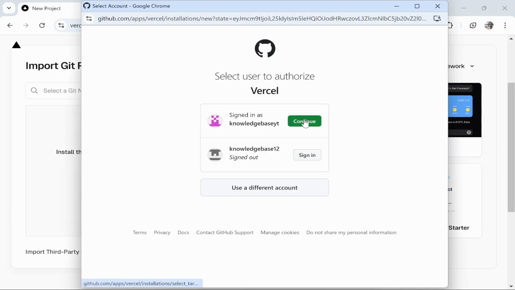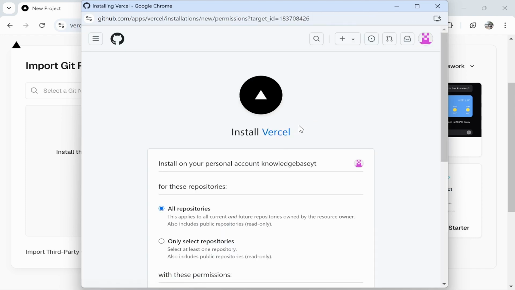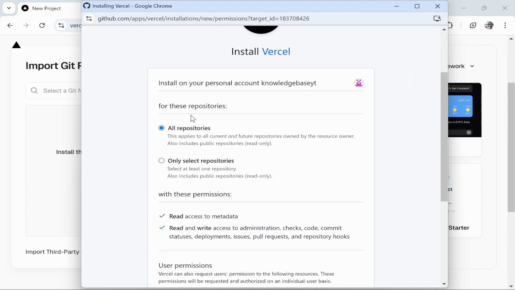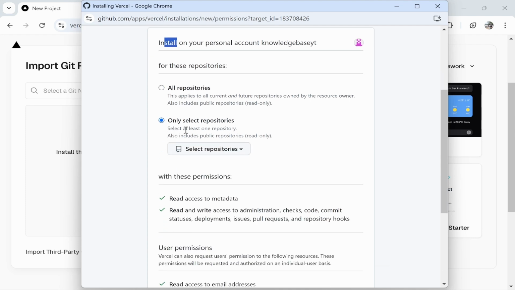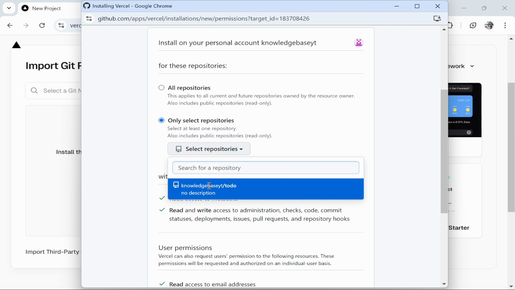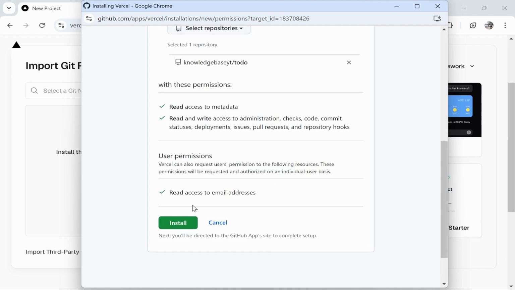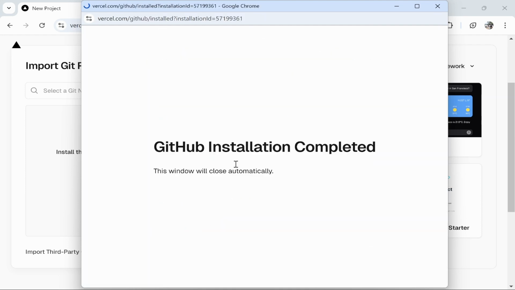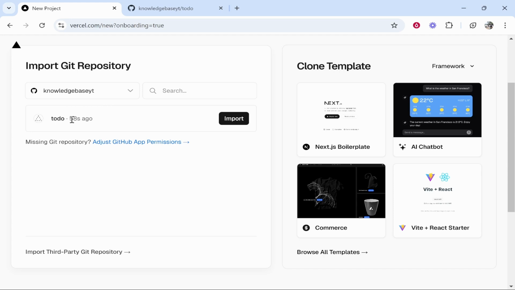What you can do from here, you need to click continue and log in. Now you can import or install all repositories or only selected ones. I'm going to click only select repositories. We'll click on this and then we'll import the to-do list. Then we can go ahead and click install and then it should see it. So here it is here, to-do, 59 seconds ago.